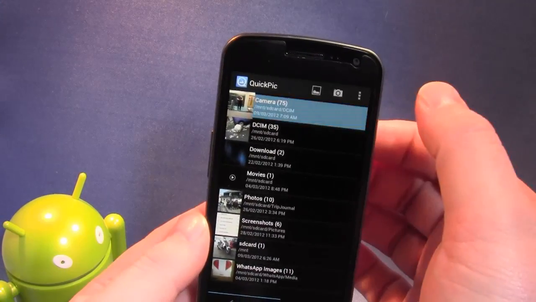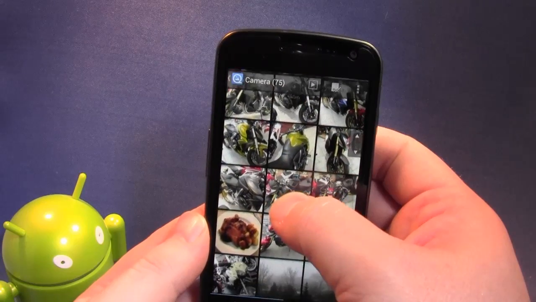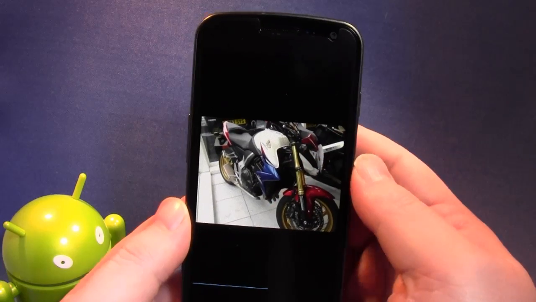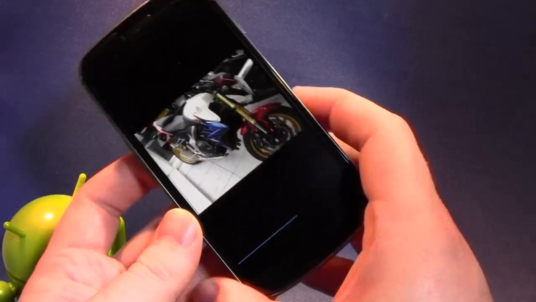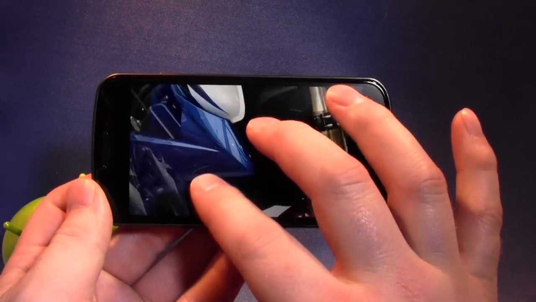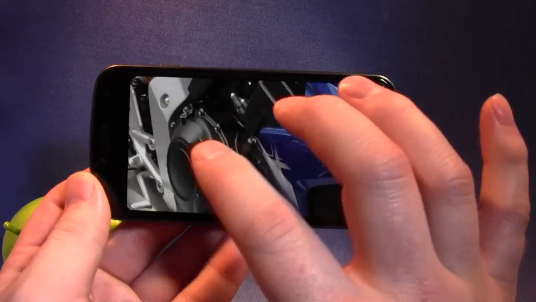Look how quickly that's come up when I go to QuickPic. The picture of my motorbike that I'm picking up tomorrow. It works, obviously, if I twist it sideways. I can pinch to zoom, move around.